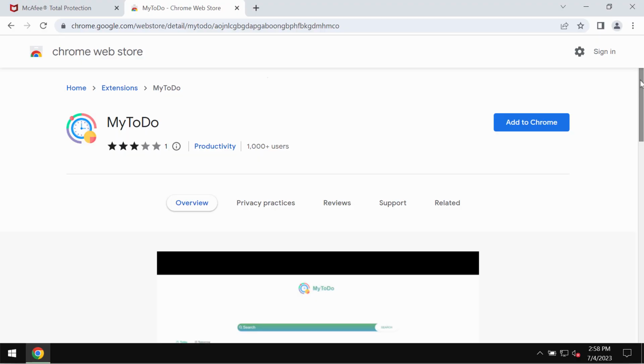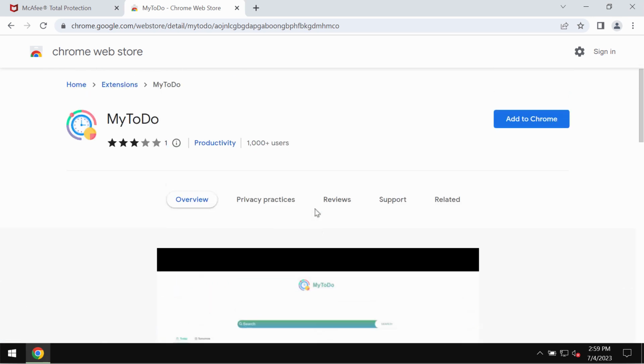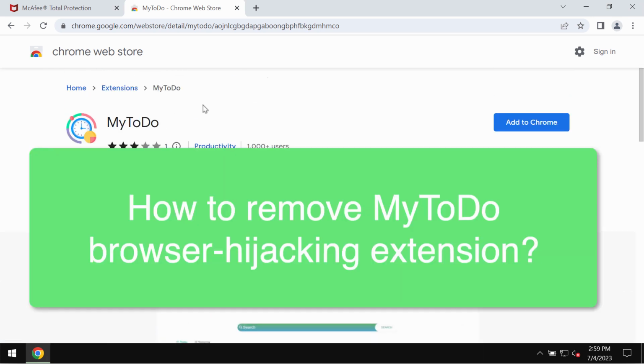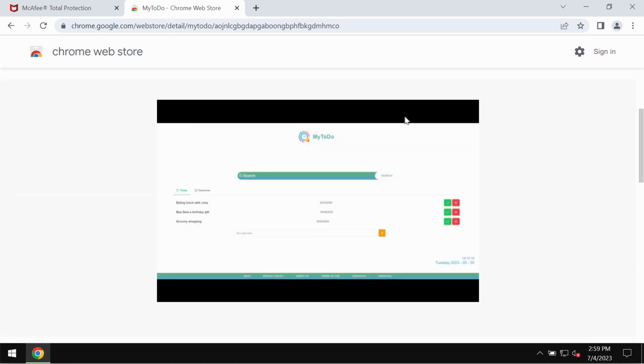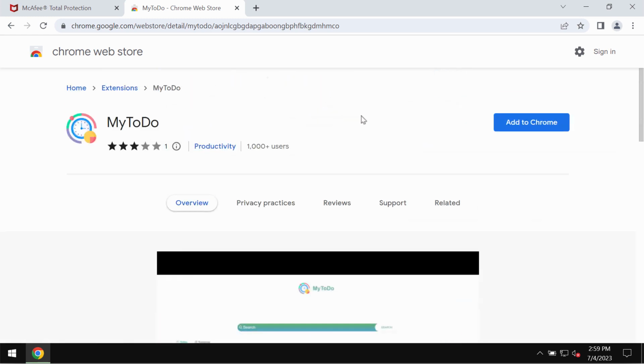My video guide is about getting rid of the unwanted browser extension called MyToDo. This is the extension designed specifically for the Google Chrome browser. The trouble with this extension is that it is actually functioning as a browser hijacker because it changes the default search engine settings without the user's permission.